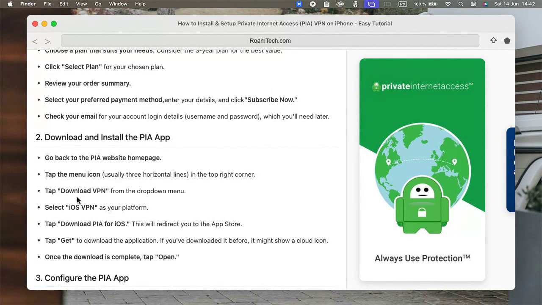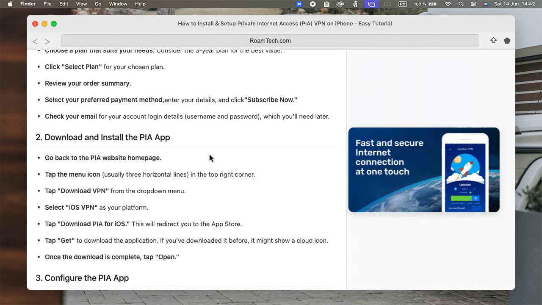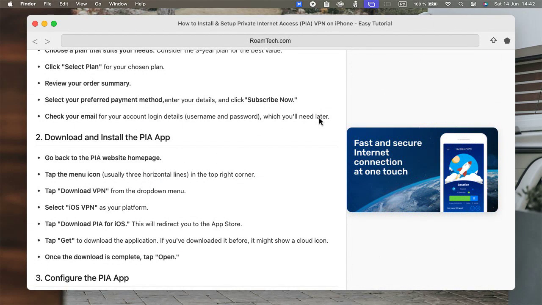Today we will be discussing how to install and set up Private Internet Access VPN on your iPhone. First, open your web browser and go to the Private Internet Access VPN website.